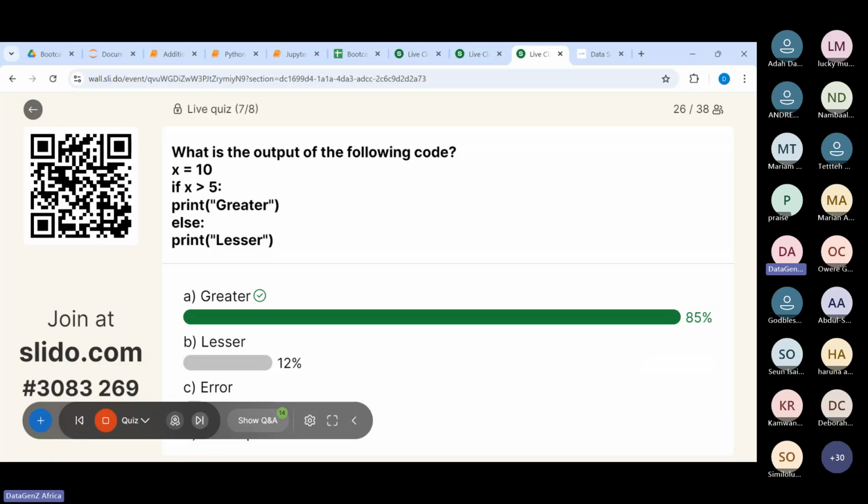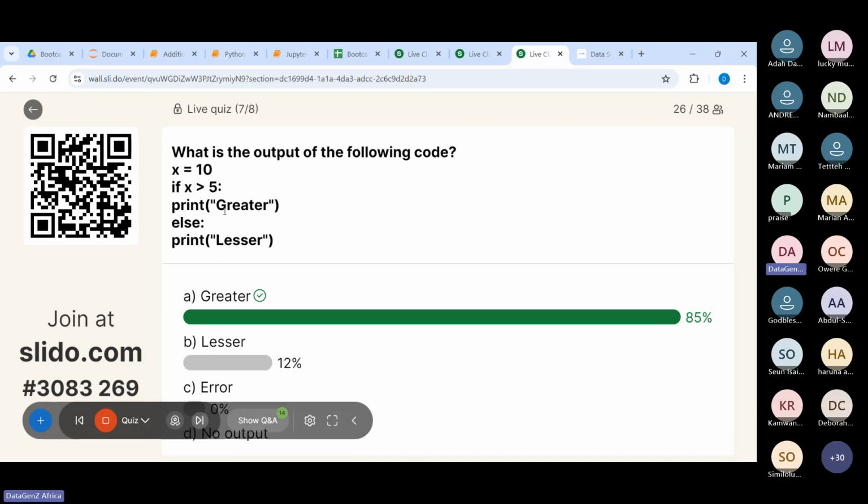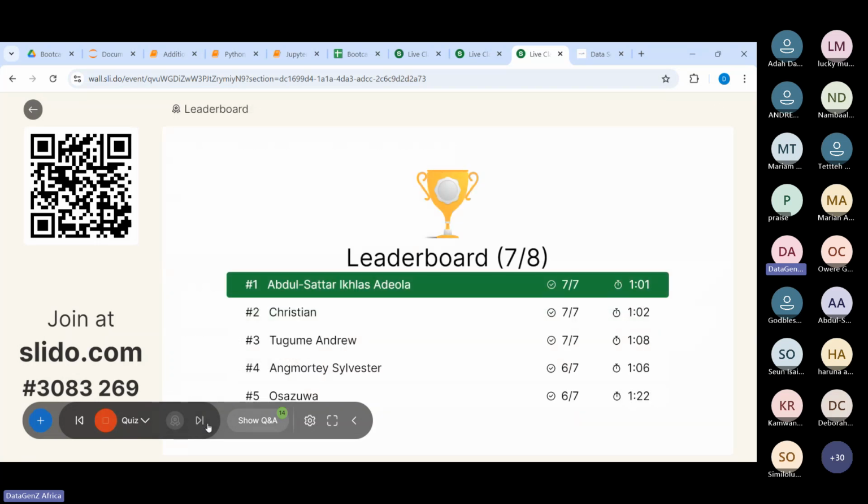And what is the essence of an if statement? Can somebody tell me in the chat? Why do you use if statements? While we move to the next one. Okay, we can take that towards the end so that you can focus on the last quiz question. So we have Adiola, Christian, Andrew, Sylvester, and Osazua. All right, let's move to the next and the final one. Are you ready?